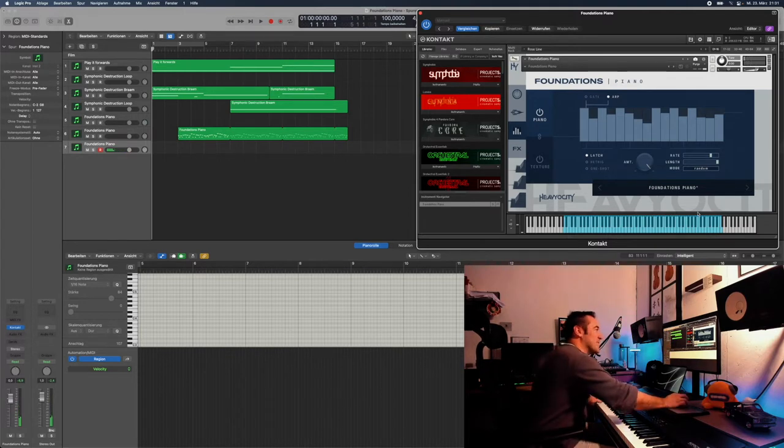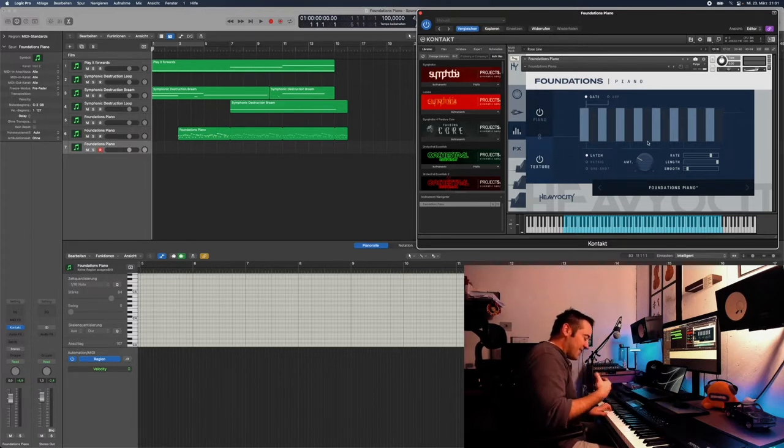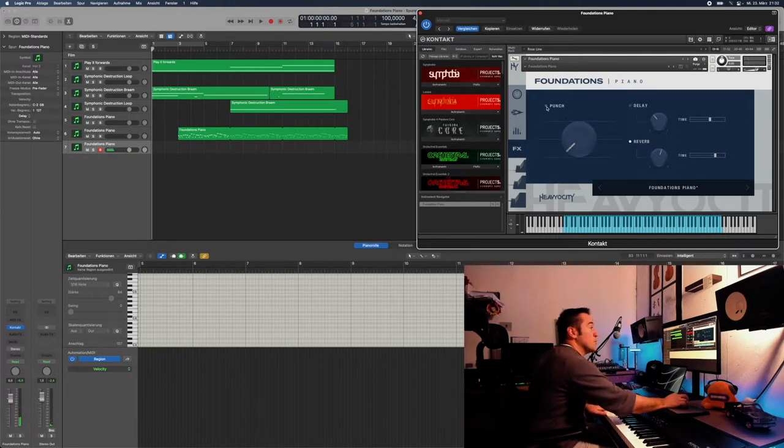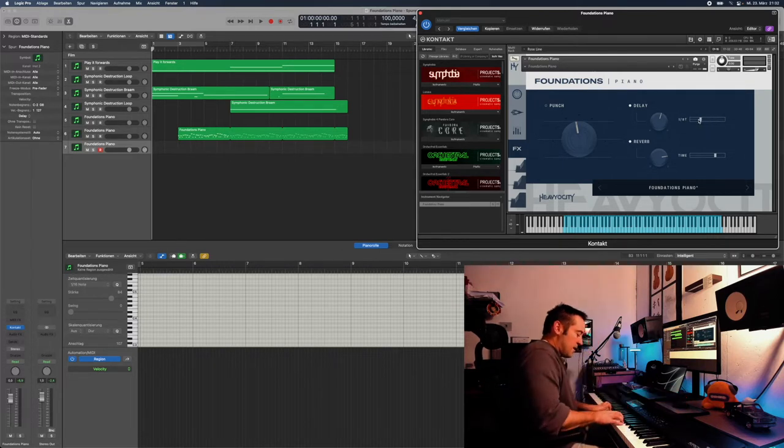An arpeggiator, but it's always fun. For the texture, we might switch on the gate, and it gets rhythmic all by itself. And there's another page, the FX. So obviously you do have the punch button, which in many other Heavyocity libraries is called the Punisher, which makes the sound just more aggressive, but I didn't come here for this. There's delay and reverb. Let's drench this in reverb, a little more delay. In this case we make triple eight as a delay.